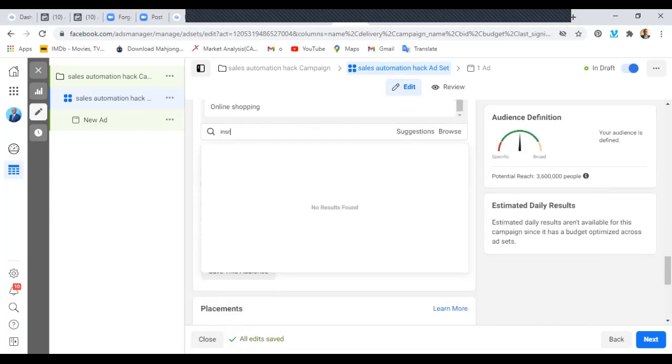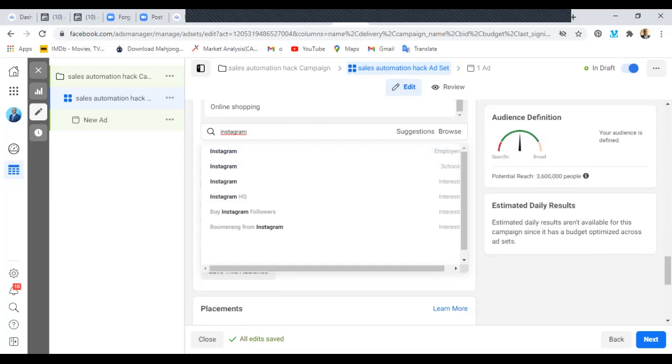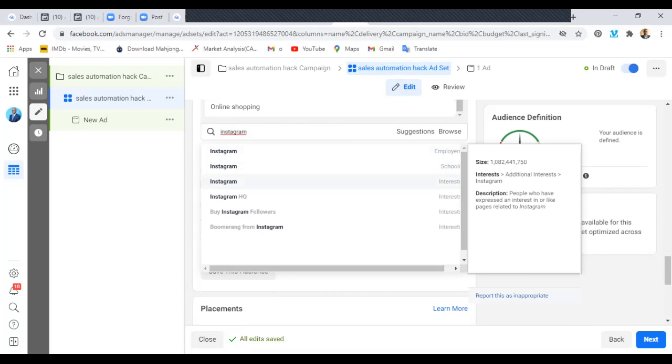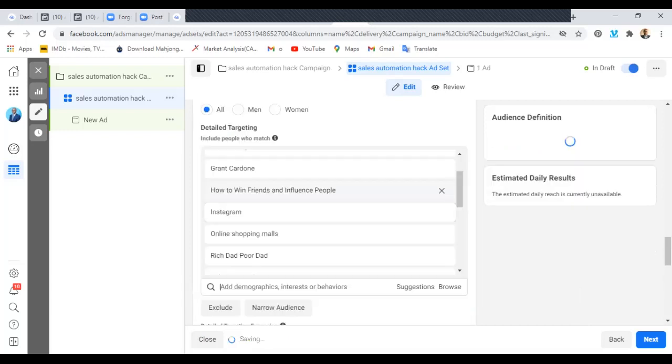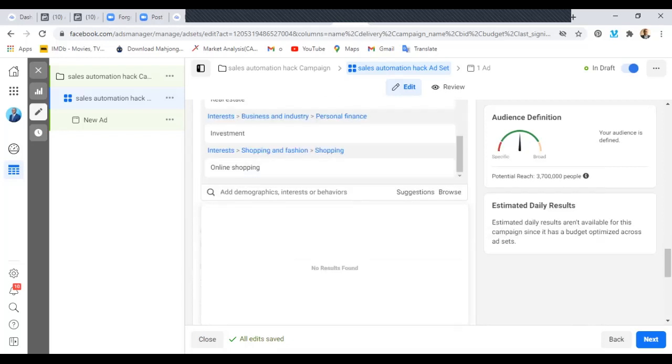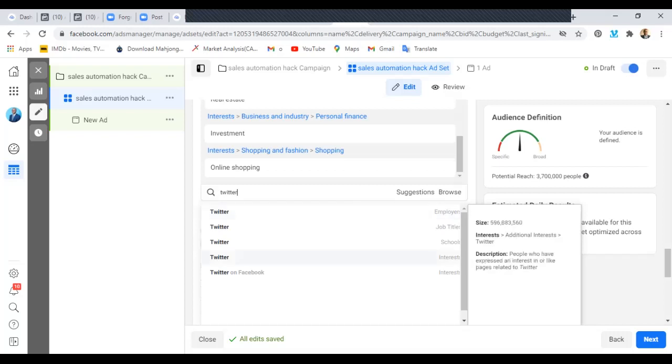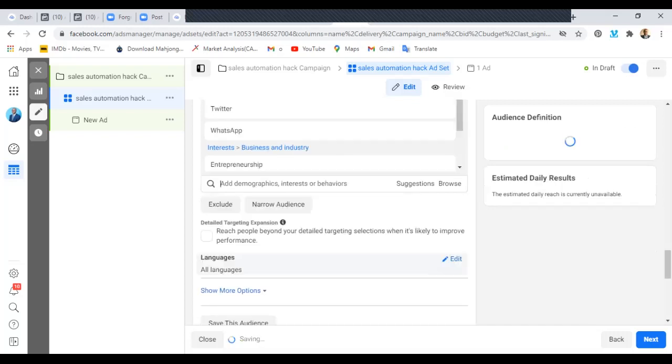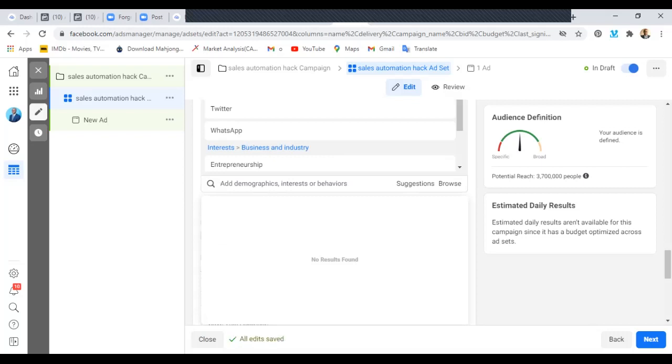You have Instagram. Did I spell Instagram correctly? You still have the same thing: employer, schools. Keep to the interest. That's the one that concerns you. We've done Instagram and WhatsApp. We chose Twitter.